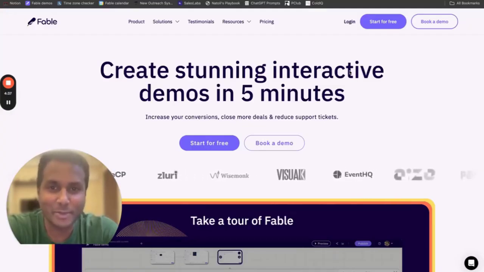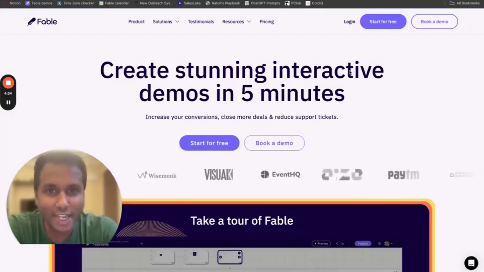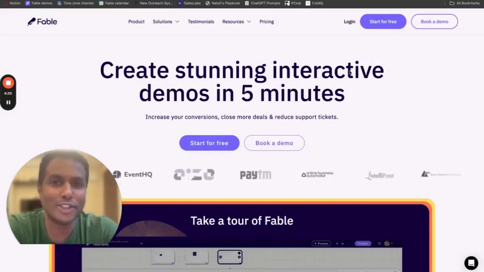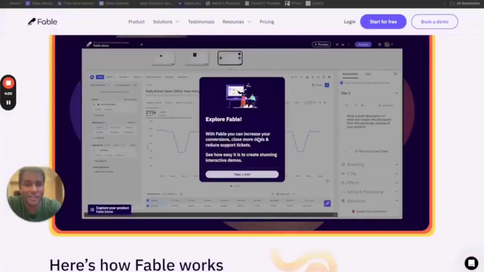Enter Fable's interactive demos. With Fable, you can create stunning interactive demos in less than 5 minutes. All of this with absolutely no engineering support needed. Using Fable is super simple. Here's a quick interactive demo of Fable itself.